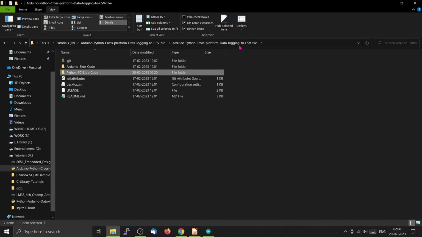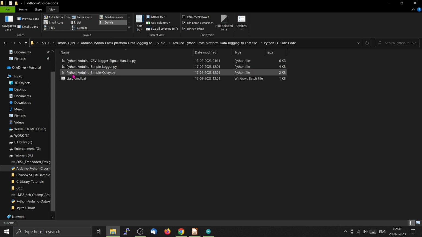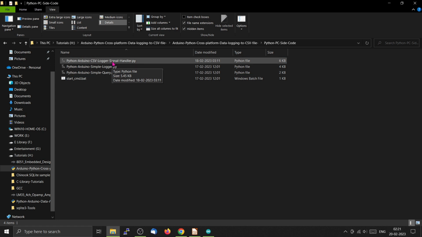You can find all the codes inside this one. So we have three Python files. First one is called the Python Arduino symbol query. Other one is called symbol logger. And the last one, the top one, is called the CSV Logger. Now the first one will not log anything. It will just display the data on the command line without logging. The other one will just log it. And the third one will use a signal handler like Ctrl+C to log the data and to exit gracefully. So I will explain all three of them.